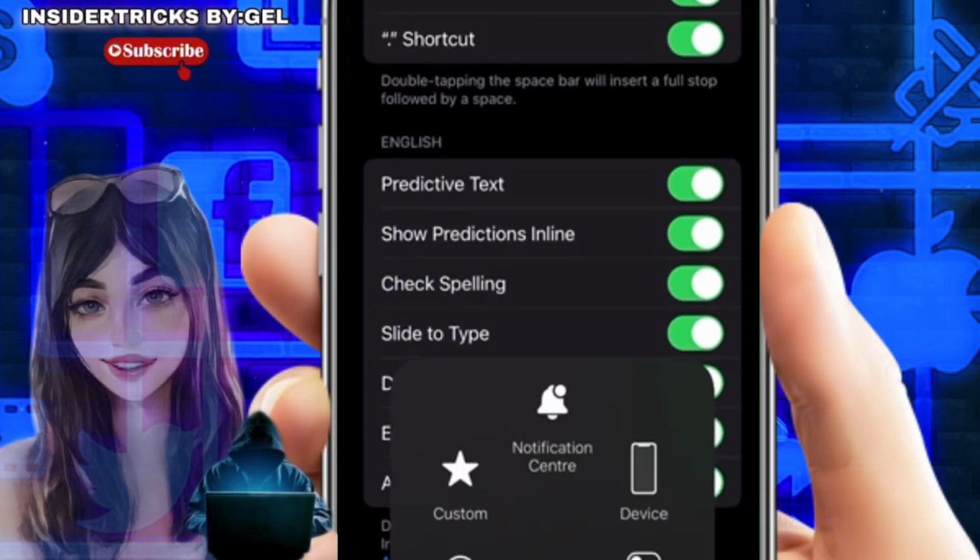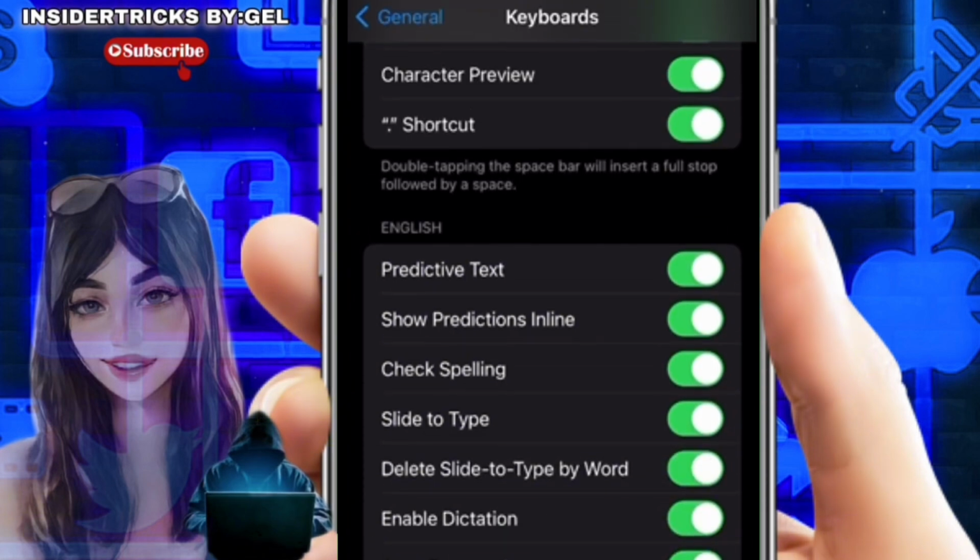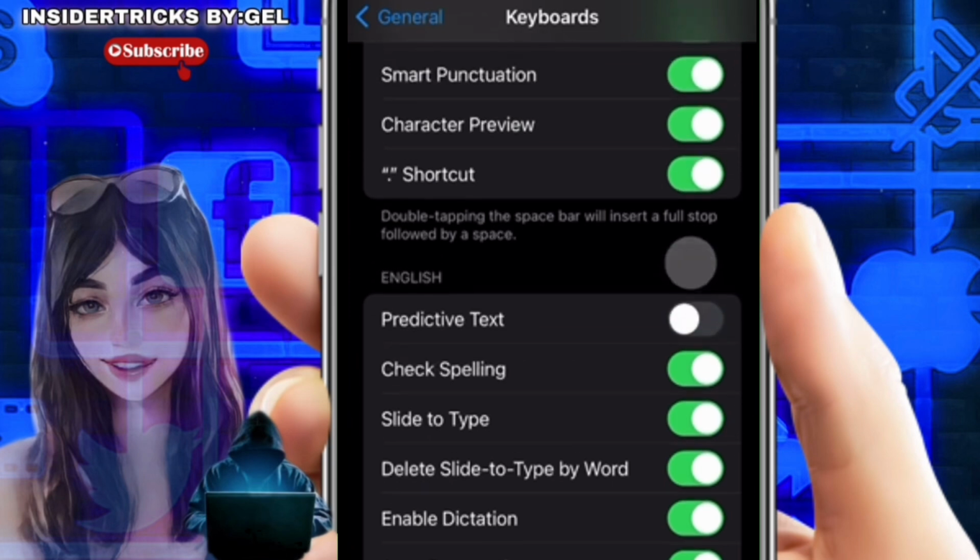So just go down a bit and you will find predictive text. To turn off predictive text, simply tap the toggle switch next to predictive. That is how to disable predictive text on iPhone.